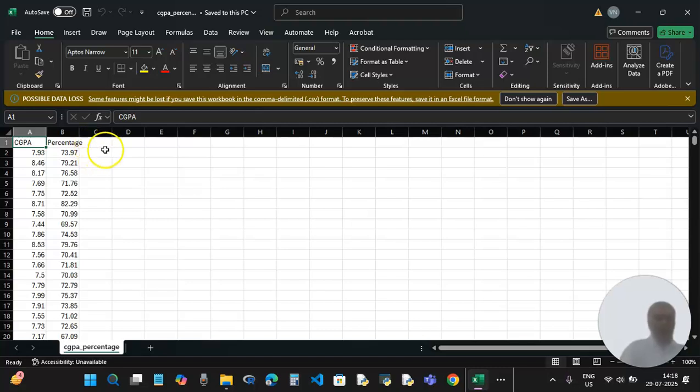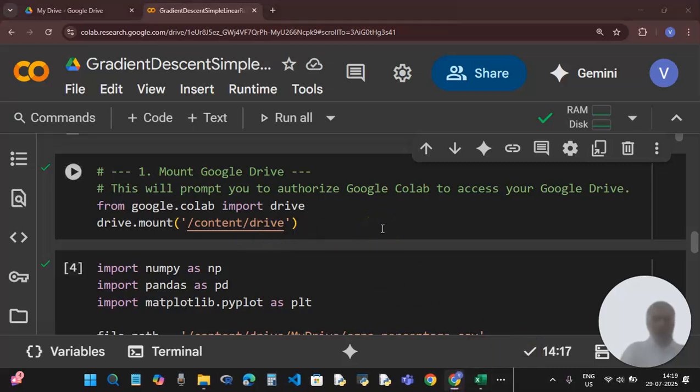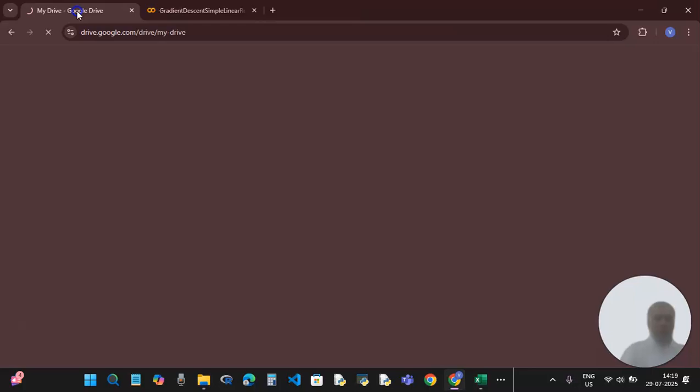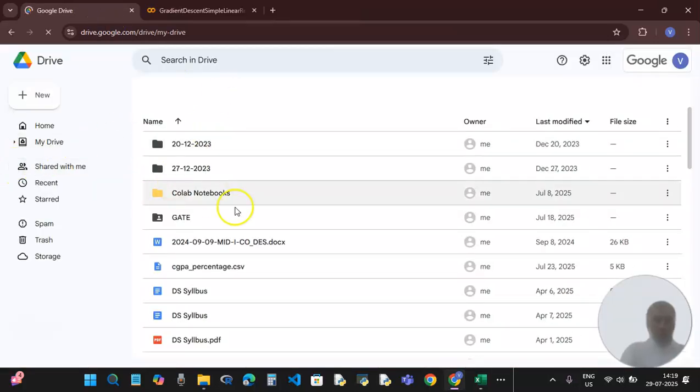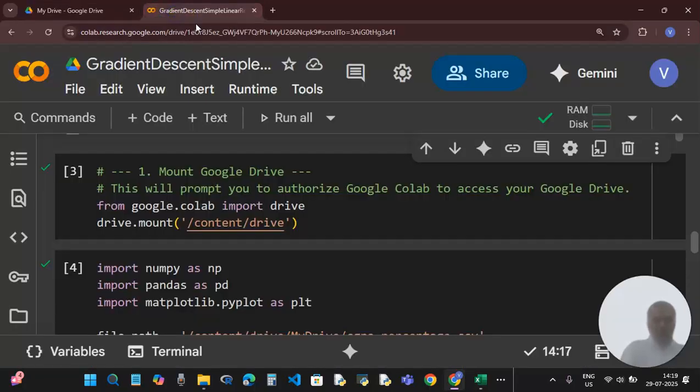So percentage is equal to theta naught plus theta 1 into CGPA. You are expected to find theta naught and theta 1 by using gradient descent. For solving this, first we have to load this data set. To load a data set into Google Colab, first we have to upload it to Google Drive. So we have uploaded it to Google Drive by saving it as a CSV file. Once it is in our drive, we can access it.